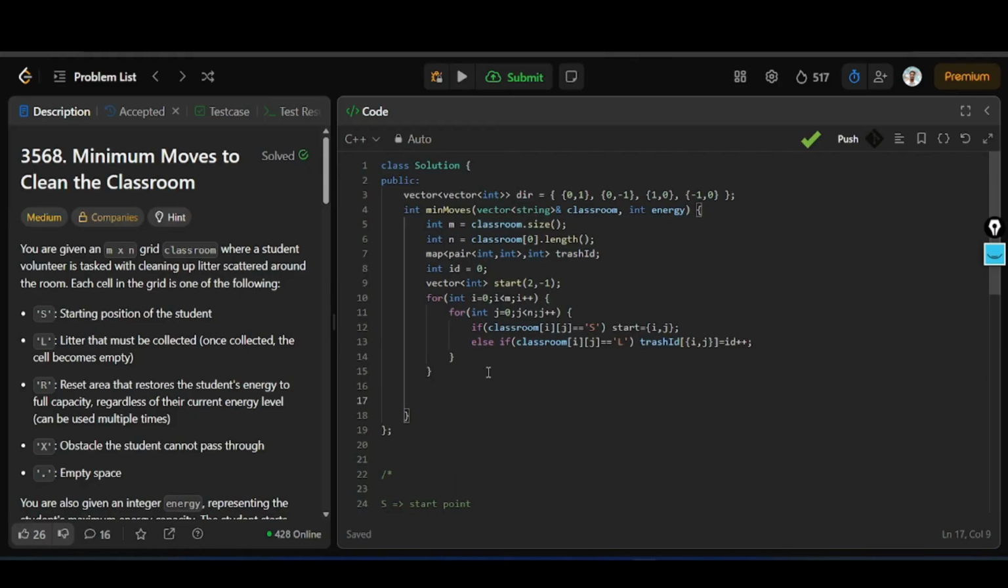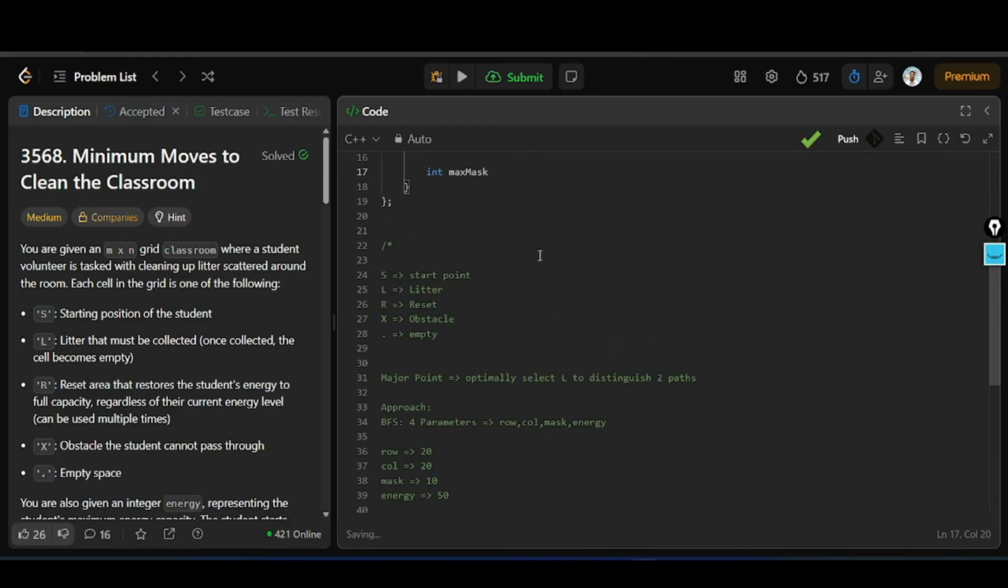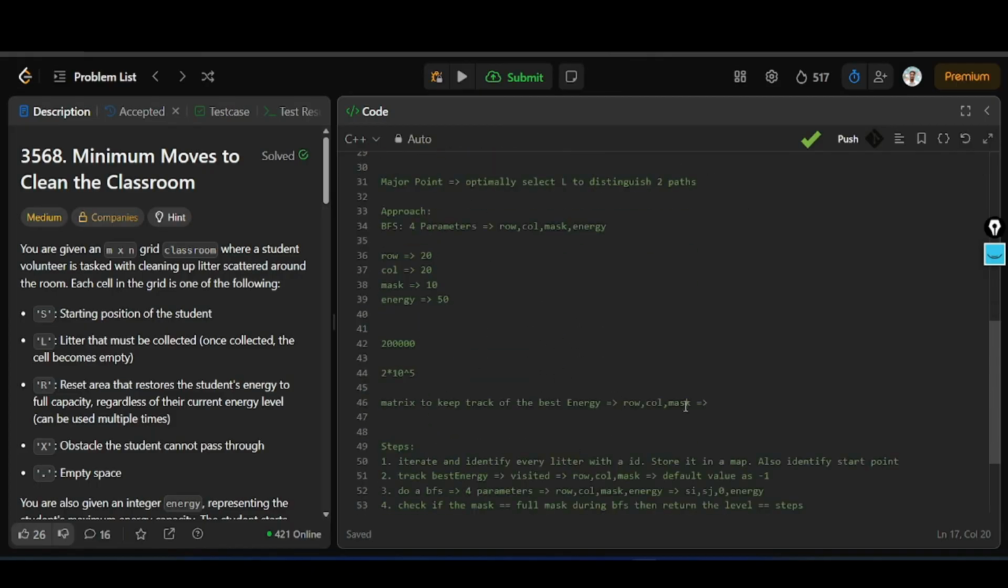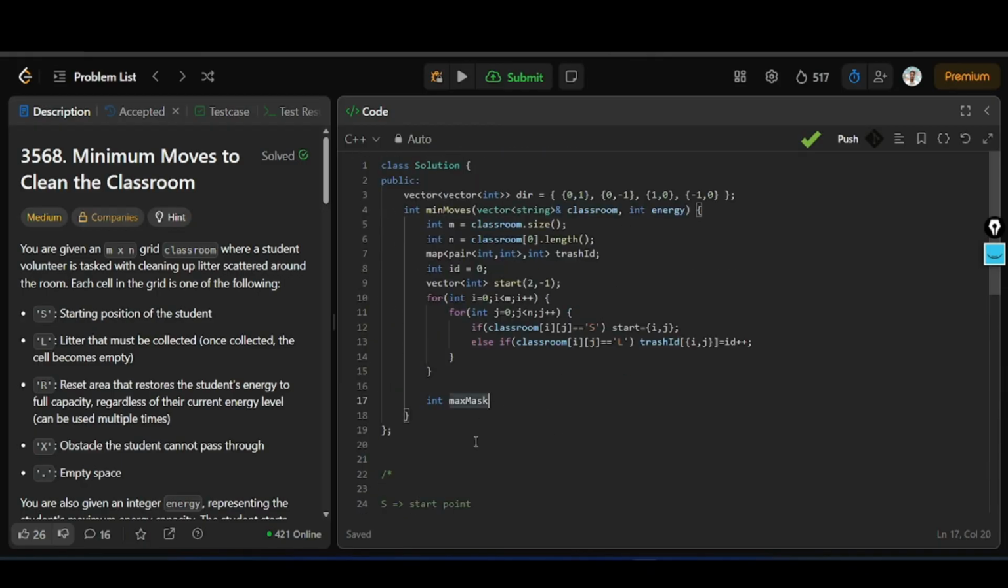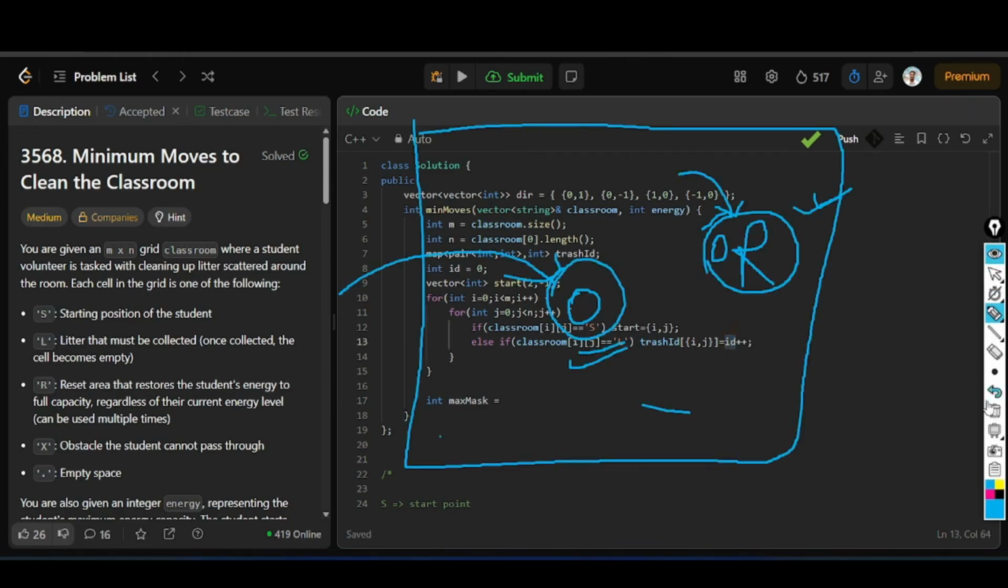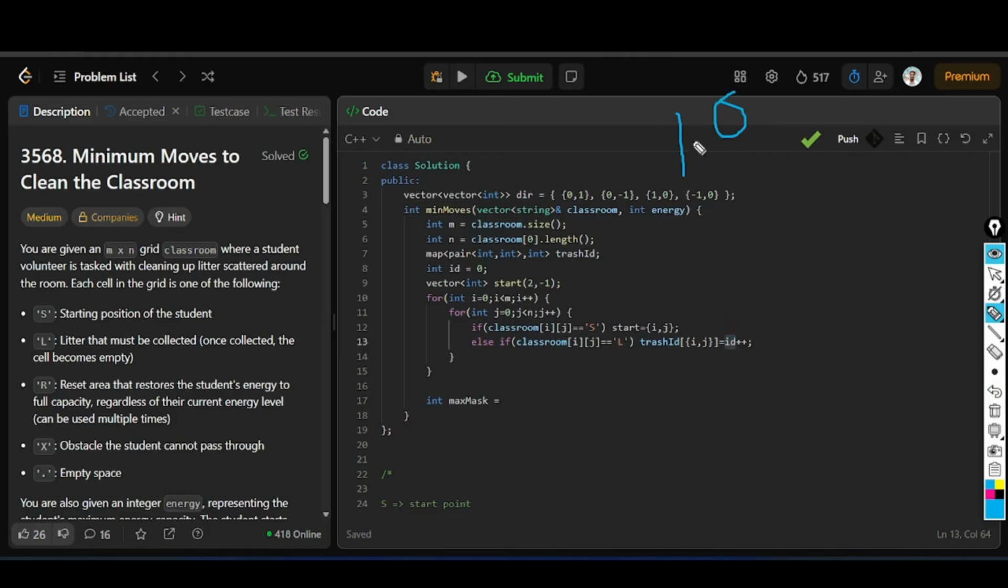Alright, so the next thing is I need a max mask, right? Because I'm going to use this variable a couple of times during the BFS. Also, when I'm going to create the best energy matrix, there we have the size has to be the max mask. So let's calculate this. How are we going to calculate this? The number of IDs can be at most 10, right? Or whatever the current value of ID is. It's going to indicate the number of L's.